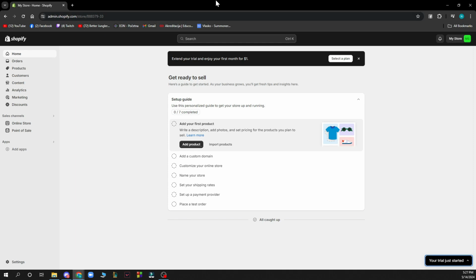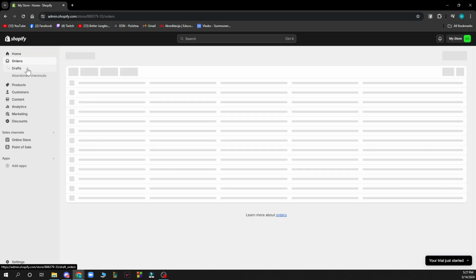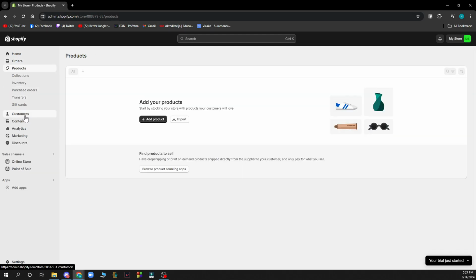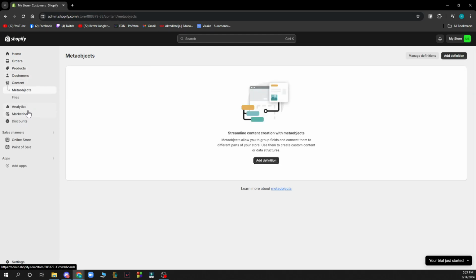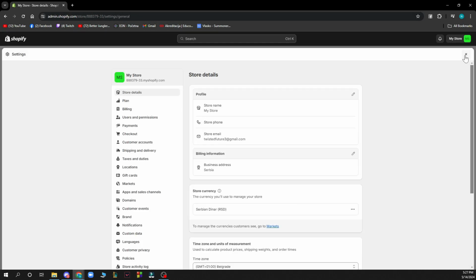Now that we got that out of the way, let's see what we actually have in front of us. As you can see, we have the Shopify store that I have created, and here we have some options. On the left side of the screen, we have the home button, orders, products, customers, content, analytics, marketing, and discounts of this store. Also, we have the sales channels, where we have the online store and the point of sale. We also have the apps section, where you can add applications. And in the bottom left corner, we have the settings, where you can find all of the settings for your account.